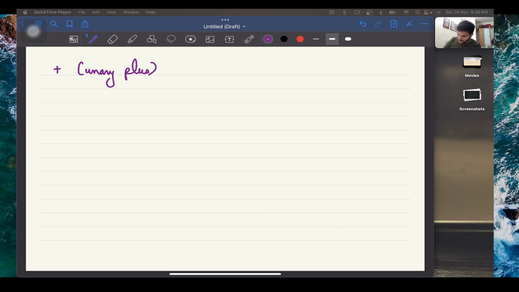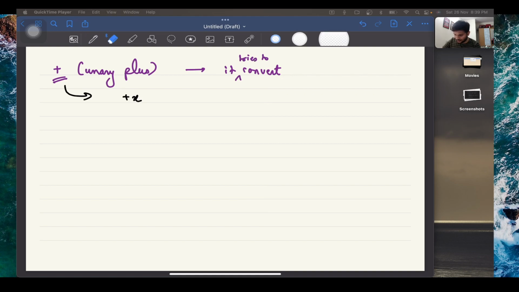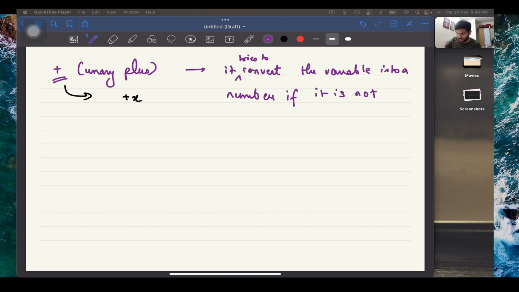So what is the use case of this? Now it is a unary operator, that means only one operand will be required. So how do you use a unary plus? You always use it like this, plus x. And what is the use case? It converts, or I would say it tries to convert the variable into a number if it is not already a number, right?